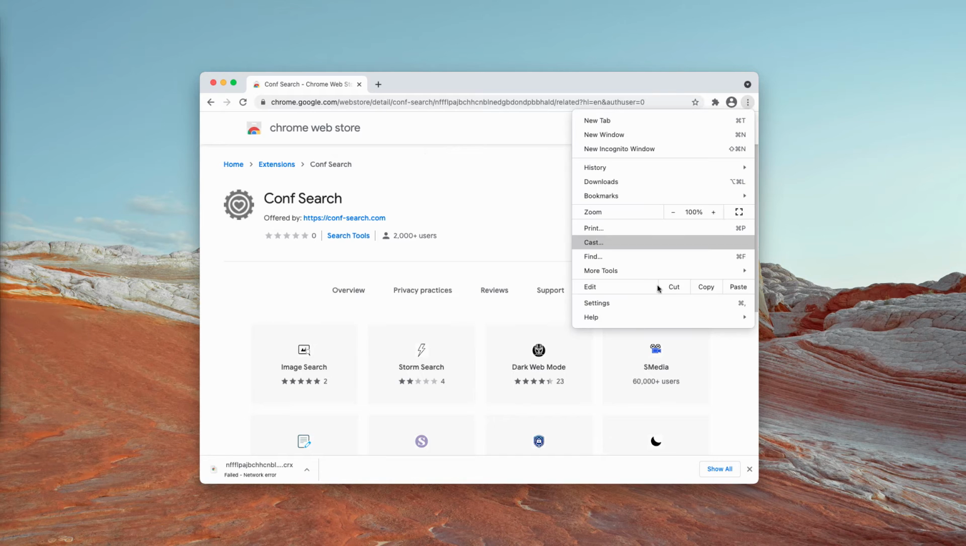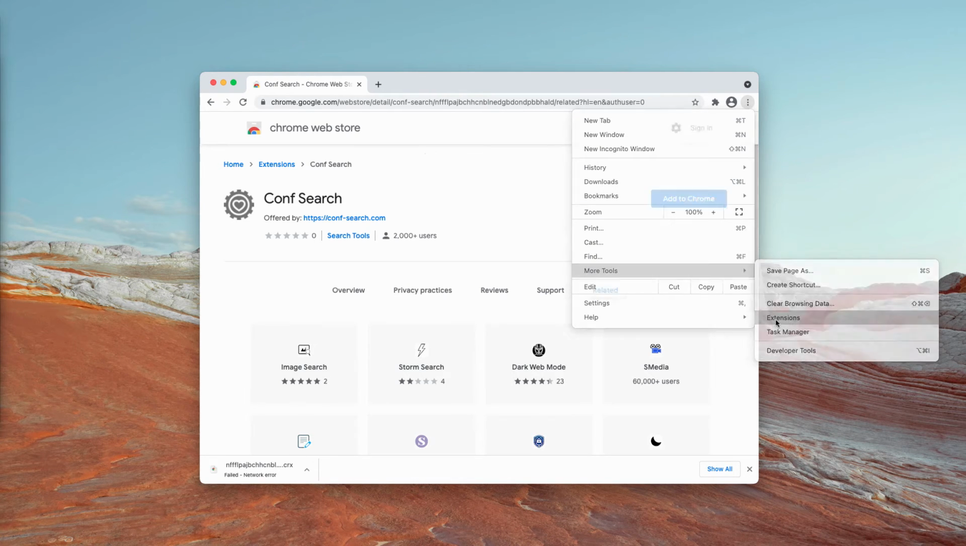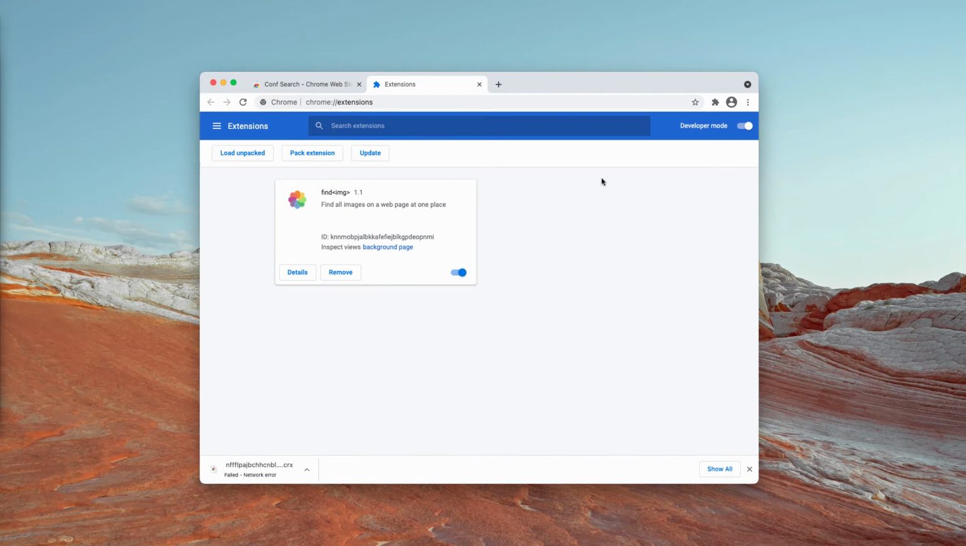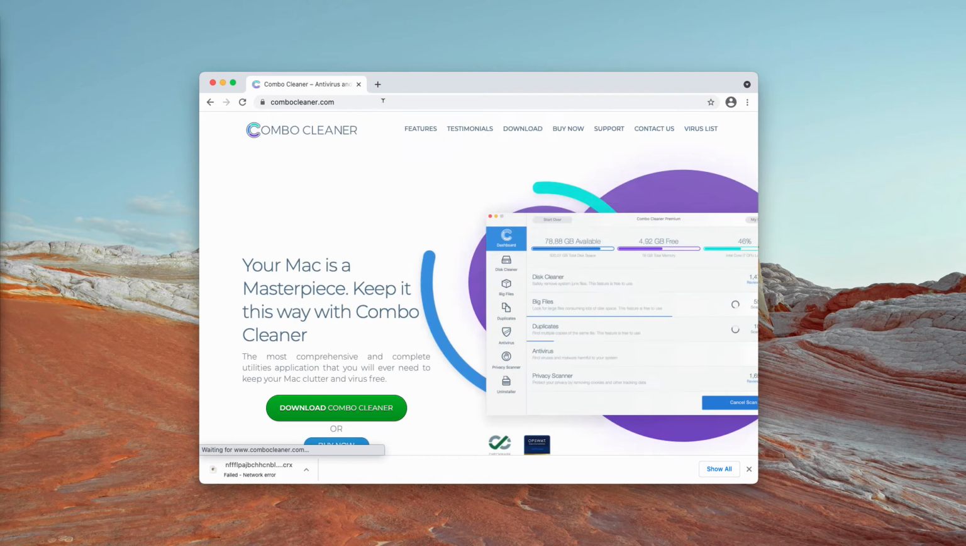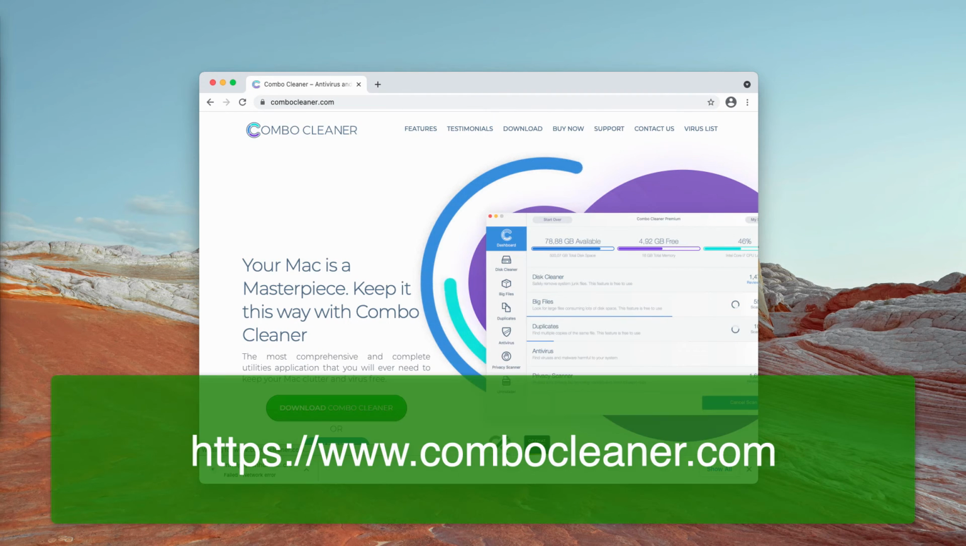Then go to the menu, click on More Tools, once again Extensions, find and delete any suspicious extensions you see here. You may just disable the extension, by the way, and then the problem should be fixed. However, I additionally recommend that you perform the thorough checkup of your Mac computer with Combo Cleaner antivirus that you may get on the page combocleaner.com.